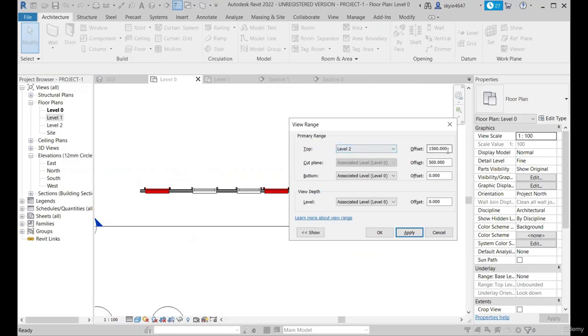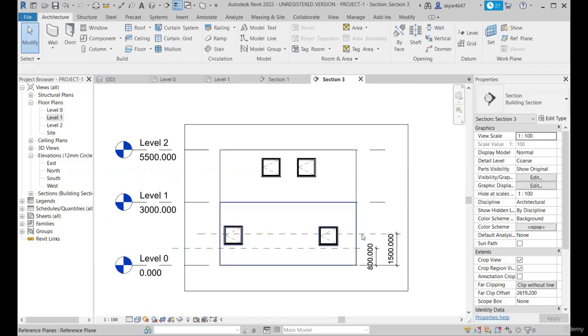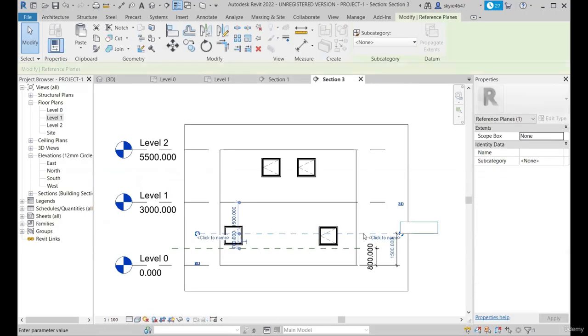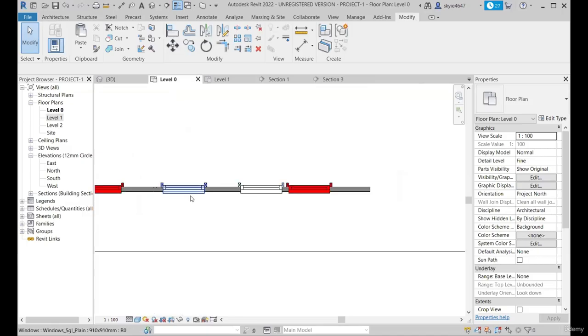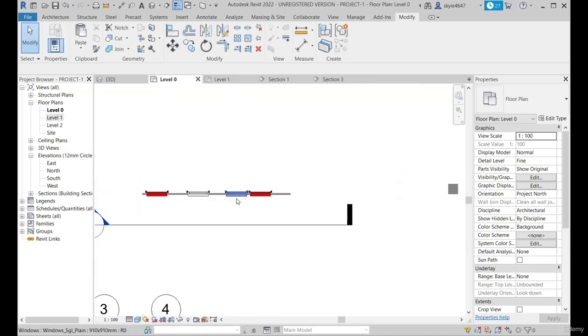Okay, level 2. And even if I change the offset to 0, my primary top range is here somewhere, coinciding with level 2. So my primary range is almost 5500 mm, and you can see these two windows, which are present on level 1. They are visible in my level 0 floor plan.